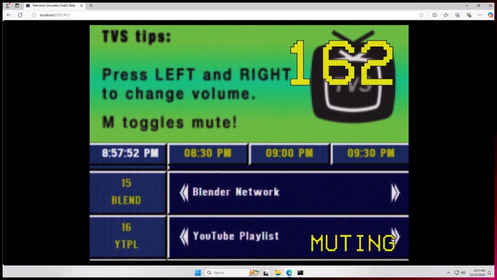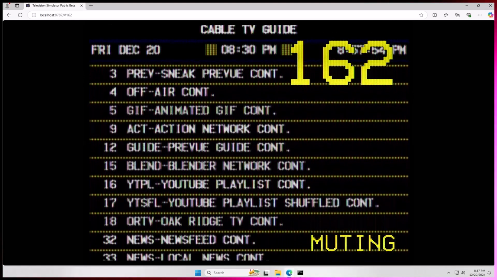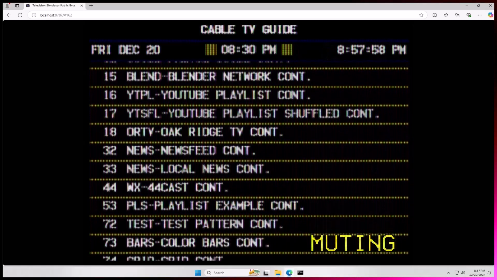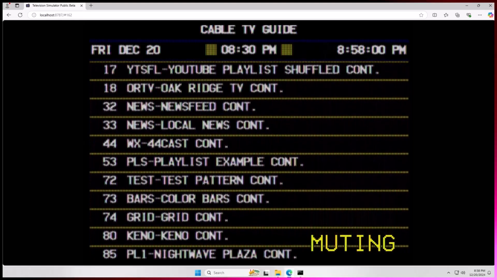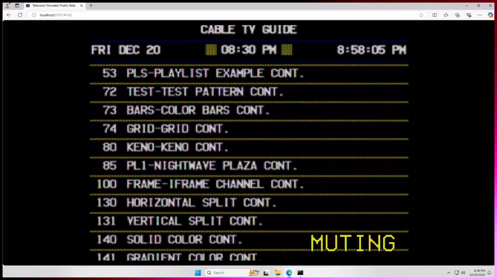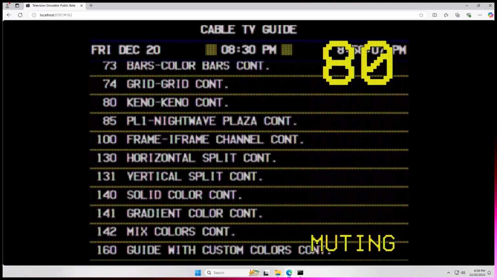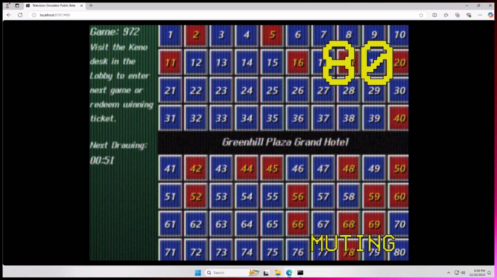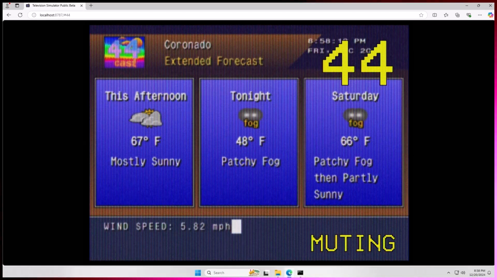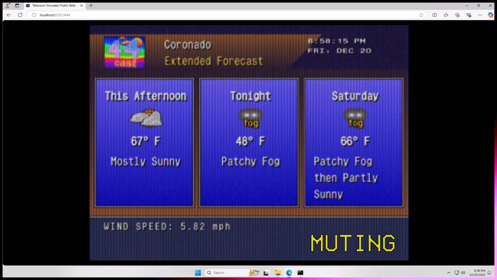Channel 162, for instance. This is a different type of guide theme, the older one. But yeah, you could just go up and down and navigate to any channel you want. Here's a Kino channel. Here's the weather channel, and so on.